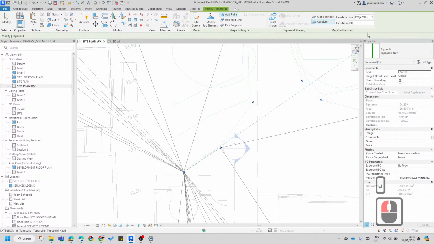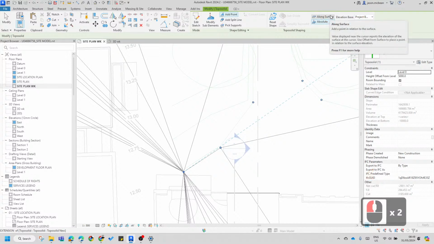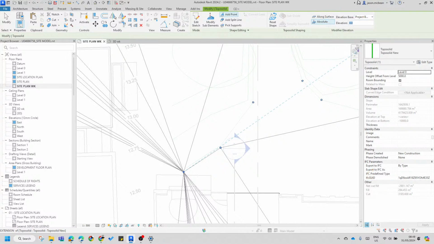Absolute, not a long surface. Okay, so absolute means that it was a long surface. So just be careful, it will try and add a point along a surface. So absolute, that's why I did it, 12750.